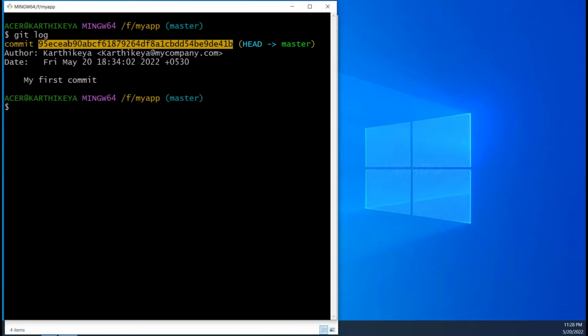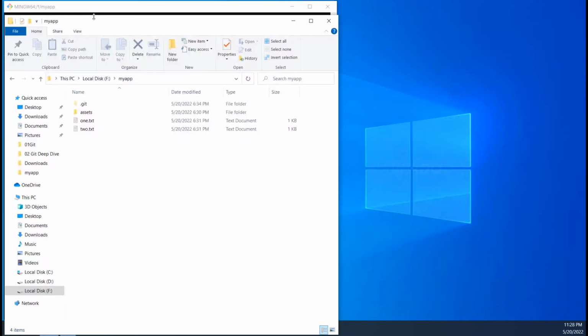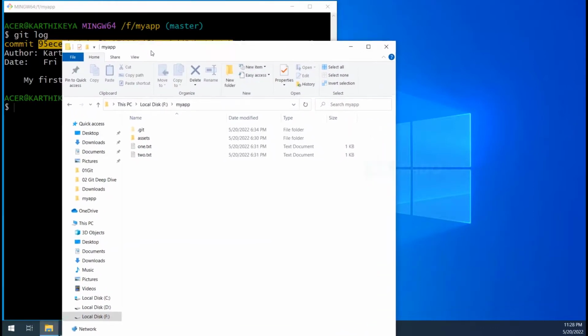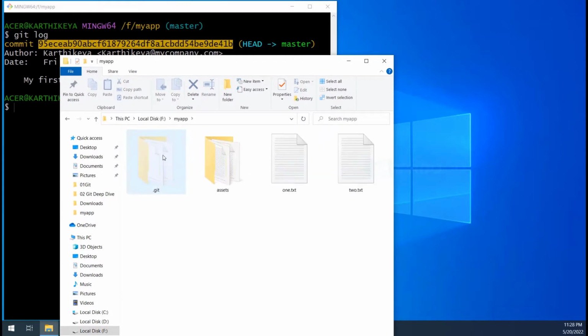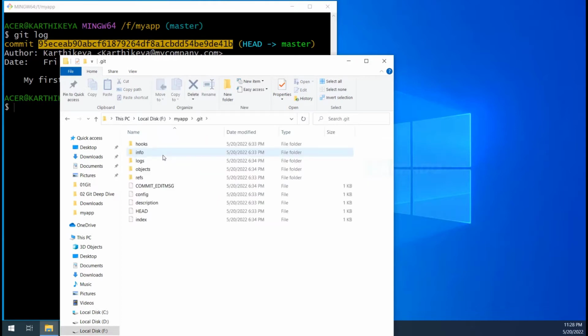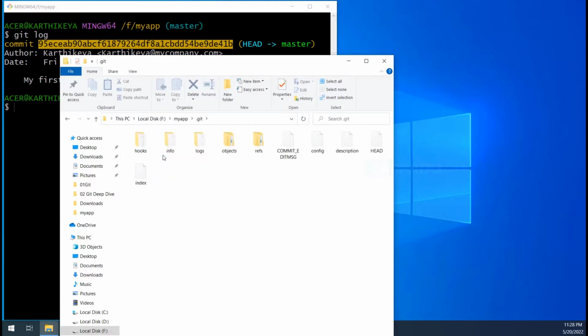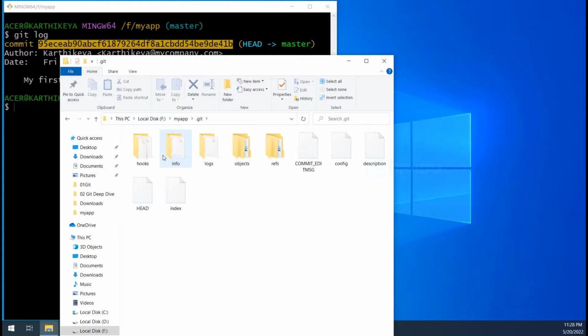Now, how do we take a look at the content inside this commit object? Well, this hash code itself will give a clue as to how we can navigate to this commit object. Let me show you what I mean. So I'm inside the project directory. Let me enlarge it for you. I'm going to go inside the .git folder, and guess which folder we need to get into. That's the objects folder.